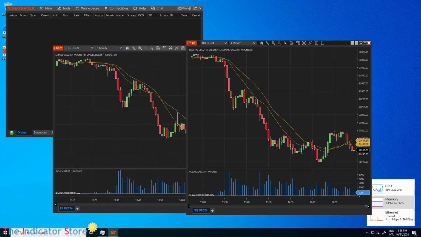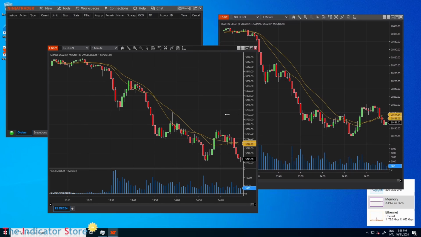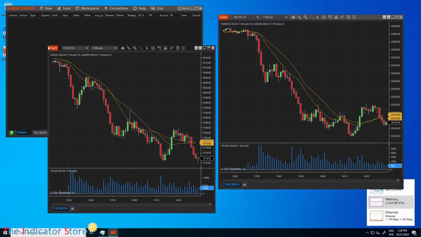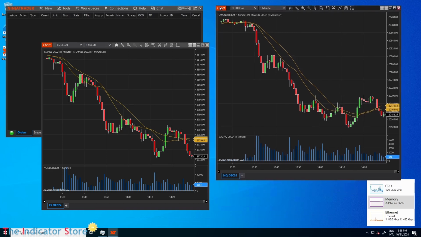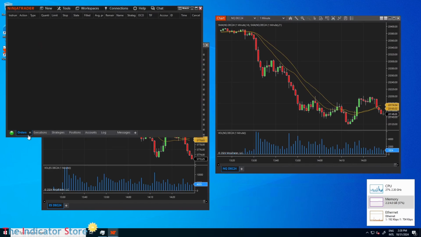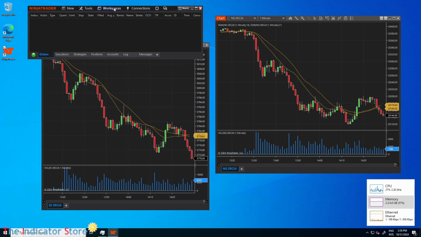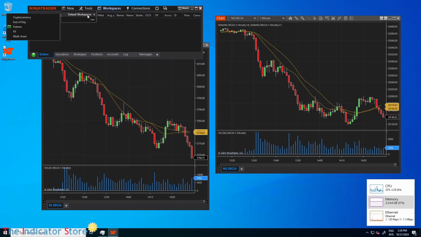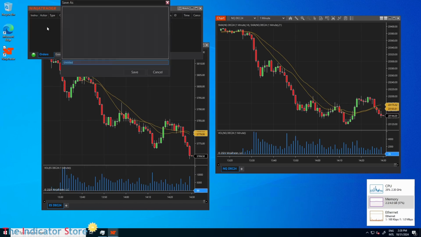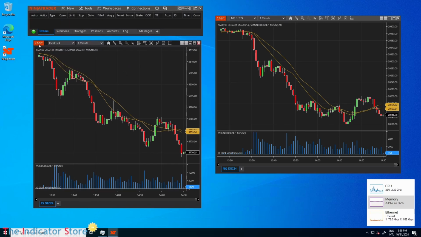And now you can arrange your windows in the way you want, but you need to remember to save the workspace, because currently the default workspace is selected and you cannot save over it because this is the demo. So you need to click workspace, save as. Here, the current one is the futures, this one. So you can click on save as and choose another name. And starting from now, each time that you load NinjaTrader, it is going to start with this workspace.